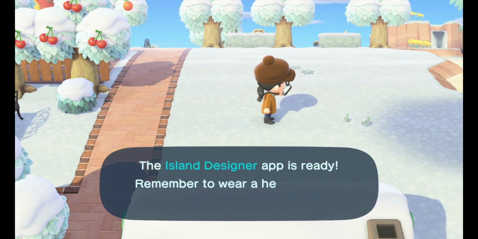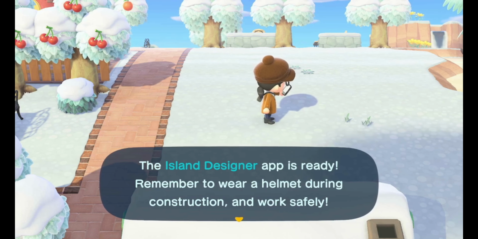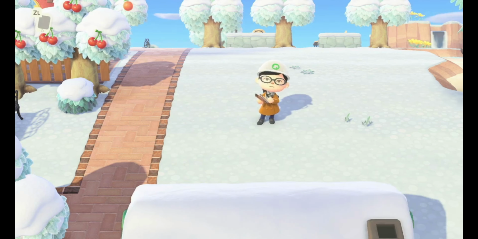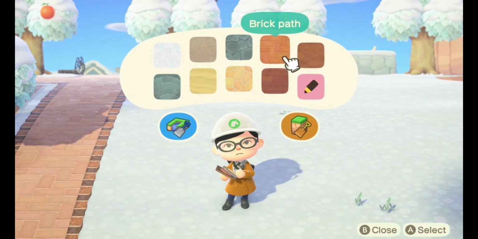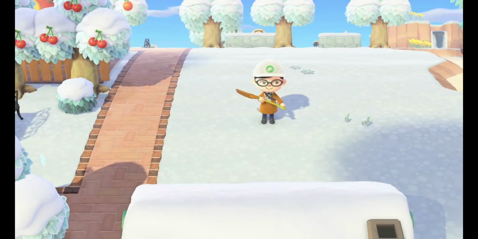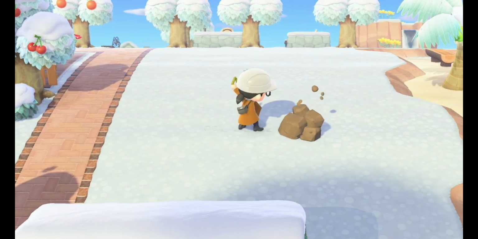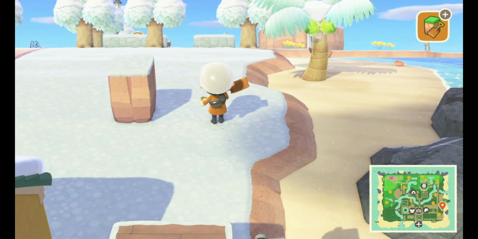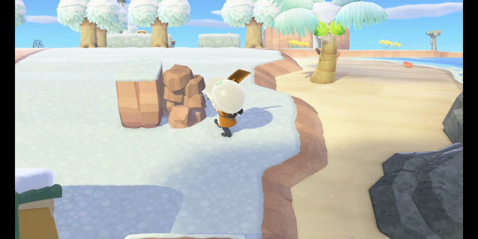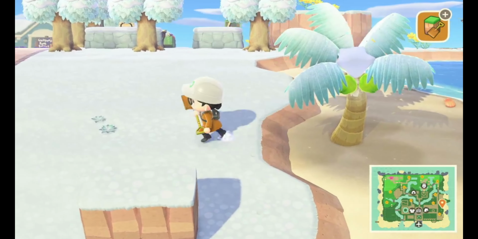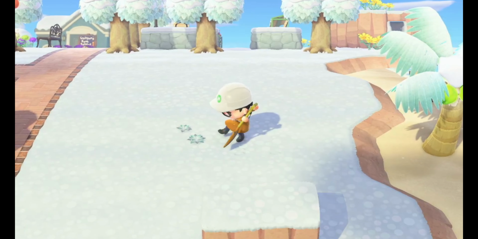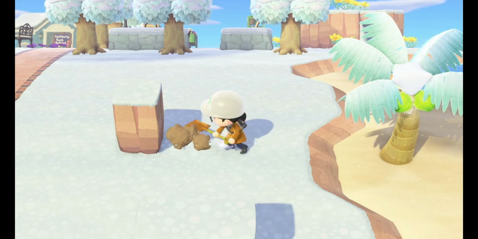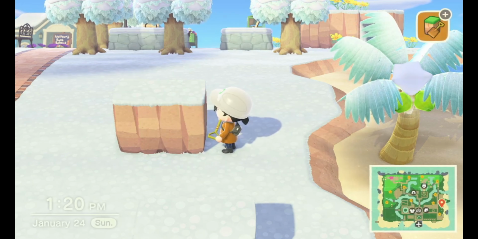First, I need to turn on the Island Designer app, and that's what's going on right now. Here we go. So I am building up a couple of skinny cliffs here, just big enough for me to crawl or climb on top of, and place a couple of objects, and then I will take down the extra space that I used just to climb up.